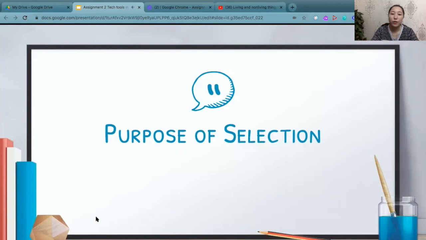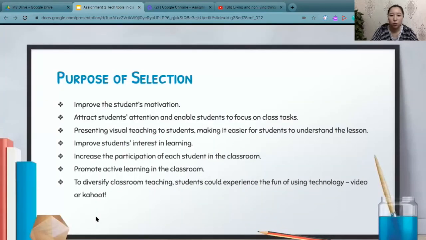Next, I am going to talk about the purpose of selecting these two kinds of technologies. First of all, I want to increase the motivation of the students in the classroom. Because if you choose a classroom without technology, students will feel bored and lack motivation to learn. Both video and Kahoot are technologies that can increase students' interest. We all know that interest is the best teacher, so with interest, students will have the motivation.